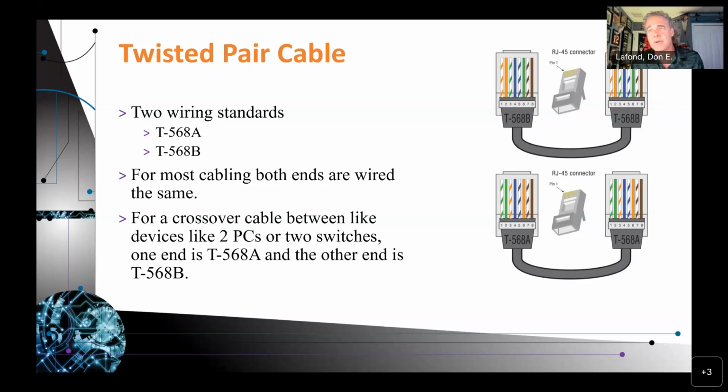Now, a crossover cable actually takes a 568A on one side and a 568B on the other. And you need those with like devices, that's how you can connect two PCs to each other. You have to have a crossover cable. Now, in Cisco equipment, there's software that runs all the time in the background, unless it's disabled, that if you connect two cables together, it will automatically determine what kind of cable it is and configure whether it needs a straight through or crossover cable.